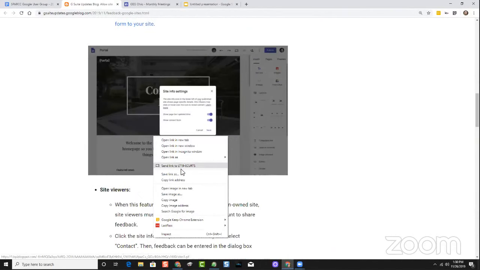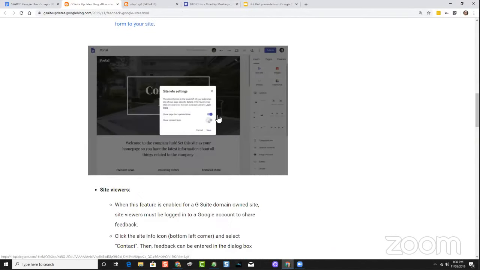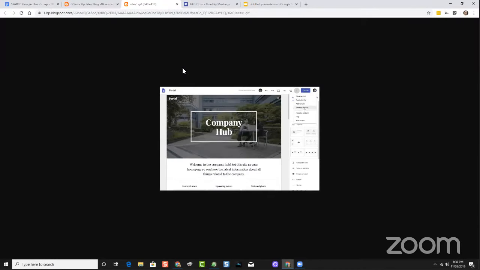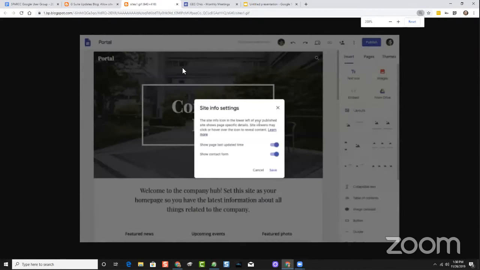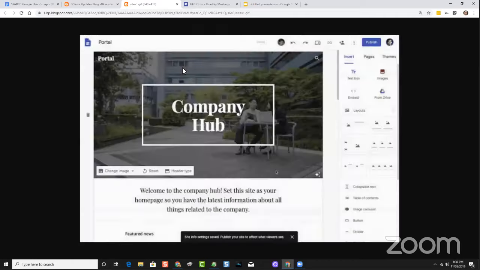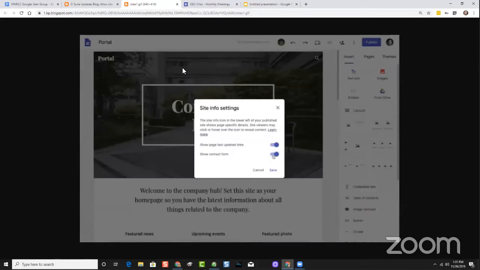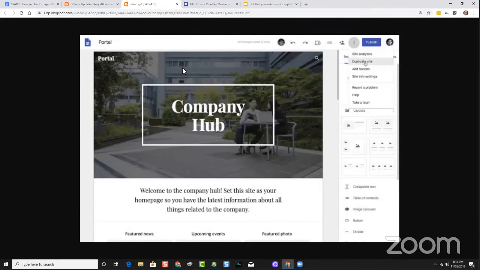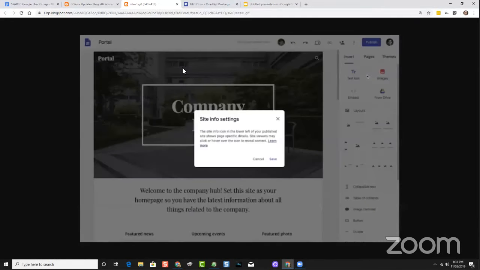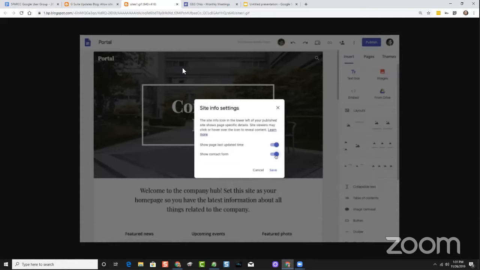But this is going to be really nice, especially I could see it for parents, that you might have a website and they might have forgotten how to contact you. So if you turn this feature on, I think once you create new sites, it will be automatically on, but any pre-existing ones, you will have to turn that little show contact form on and save it. But once you have it all set up, at the bottom, it's going to say, I forget what it says.